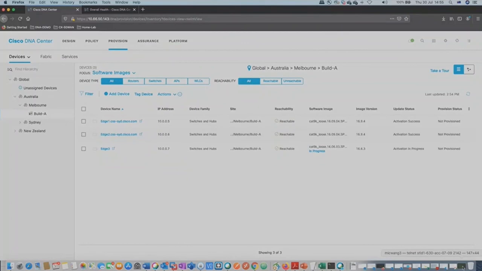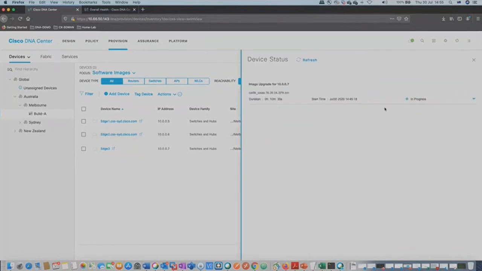And why? Well, because there is an artificial time introduced in DNA after a device finishes reloading that DNA is going to wait before it runs its post check. And we're not talking about hours. We're talking about one or two minutes, maybe five tops, where DNA is going to wait after the device reloads before it starts to run the post checks. And until all of those post checks are passed, DNA doesn't change the status on the graphical user interface.